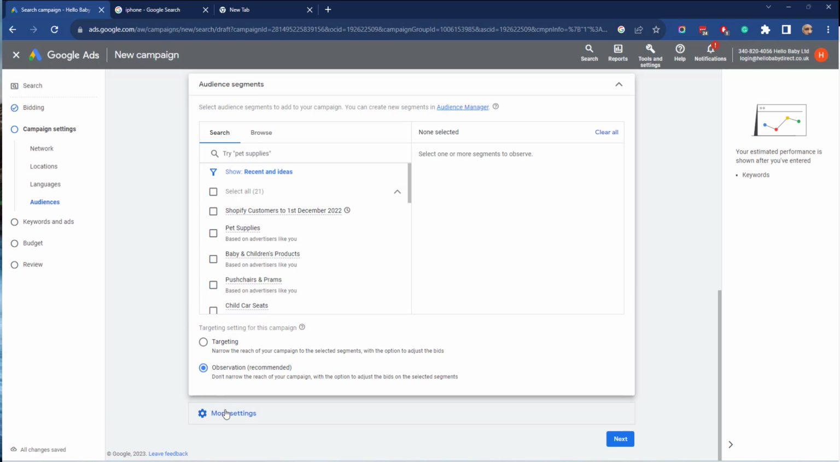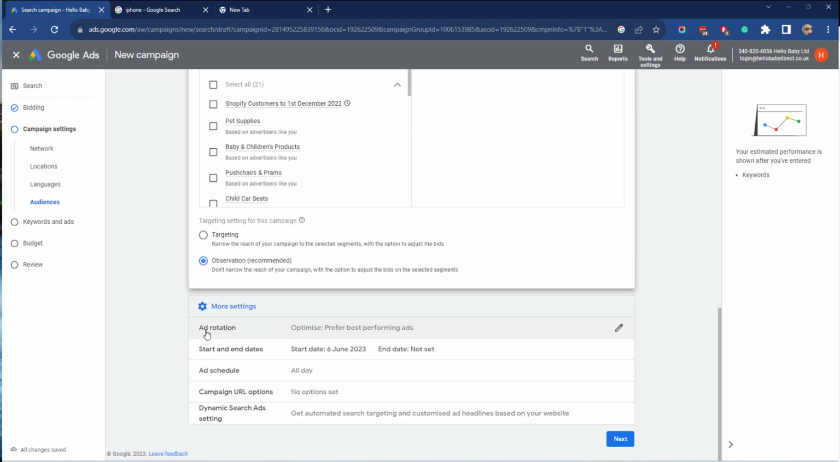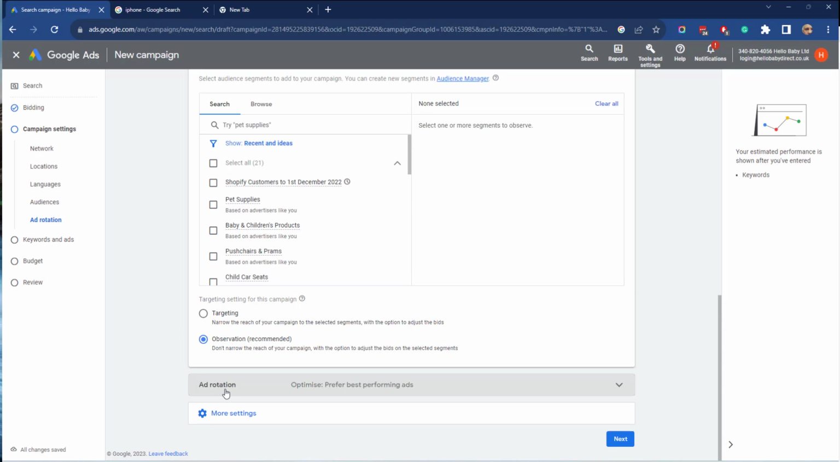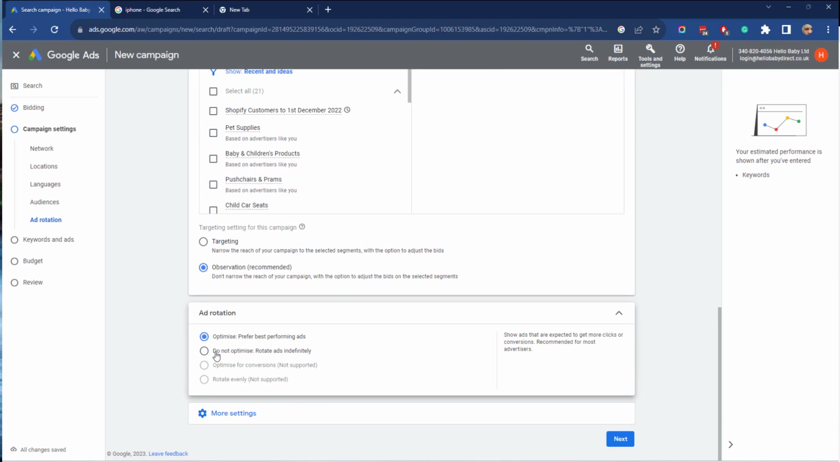Under the More Settings tabs, there's some more advanced settings. So the first is ad rotation. By default, if you create multiple ads, Google will rotate those ads to find the best performing ones. And it will then serve more customers to those best performing ads. That's a very sensible choice, but if for some reason you don't want that, you can turn it off.